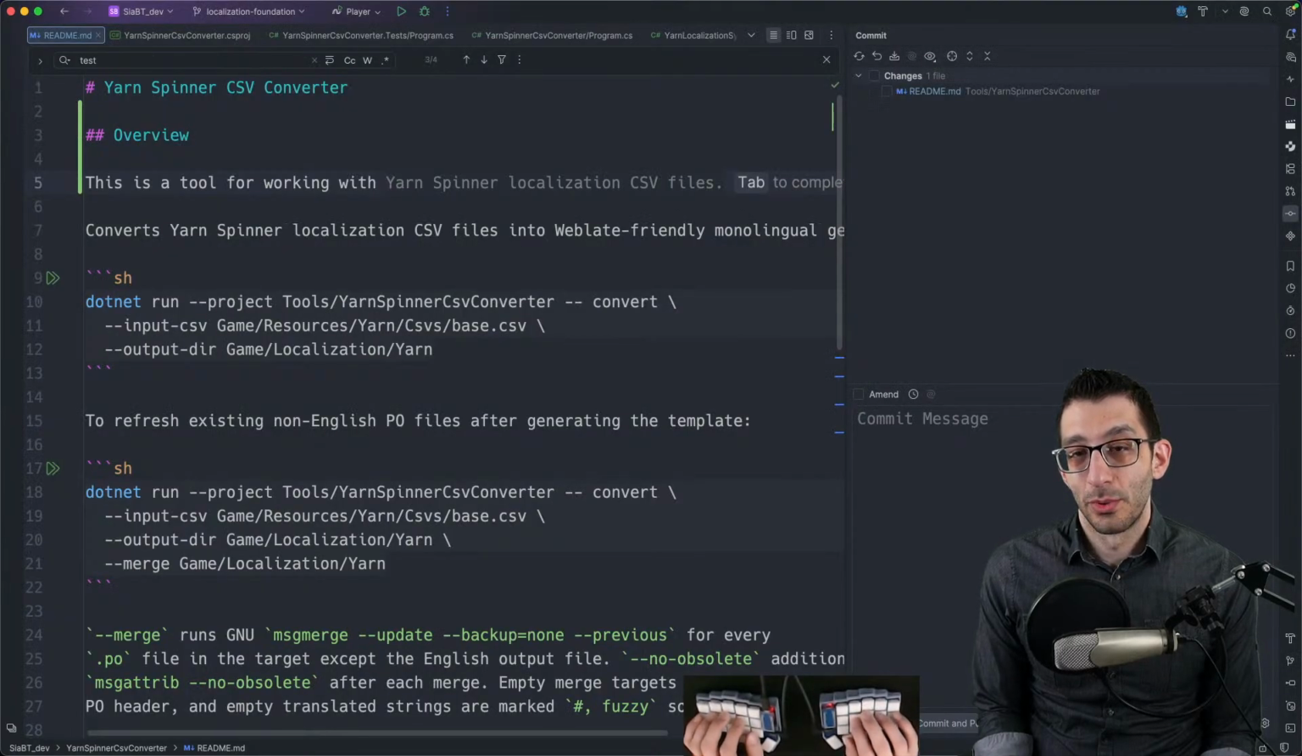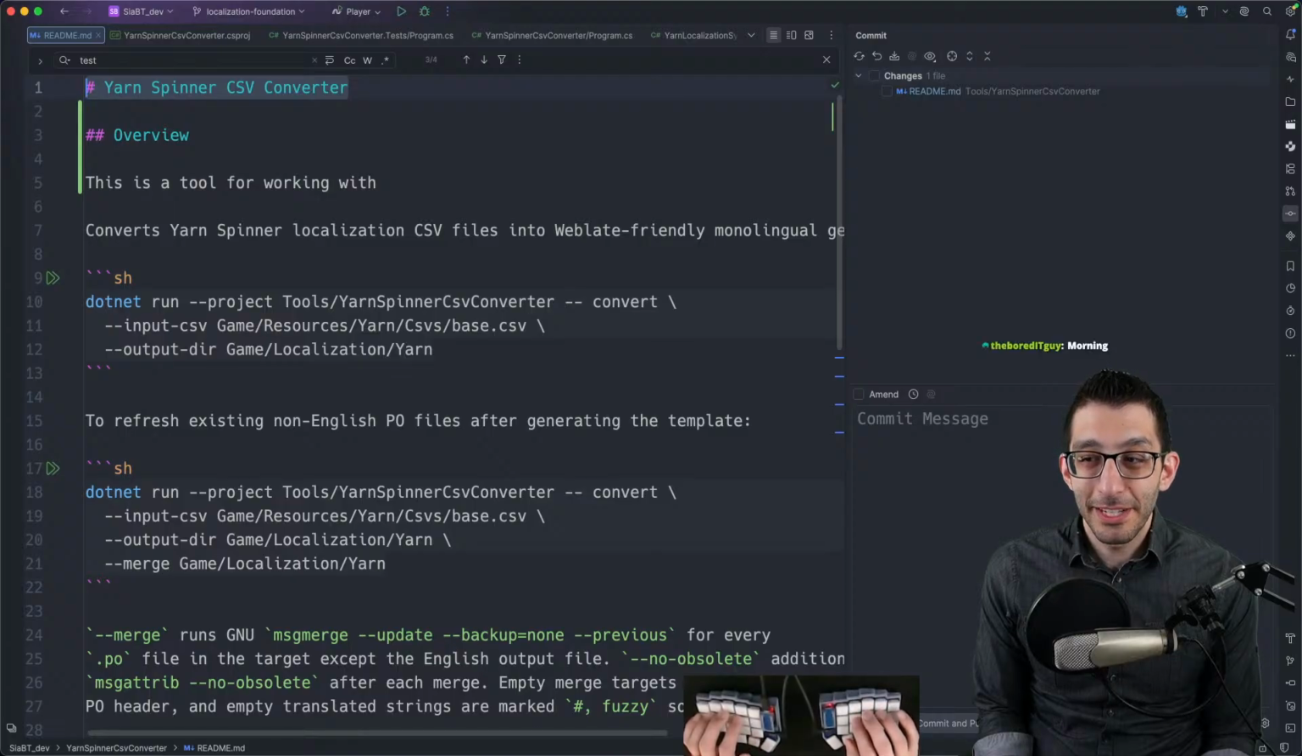All right, so this is a tool for working with. So this shouldn't even be called Yarn Spinner CSV Converter. Or maybe it should, and I run this from something else. I don't know.